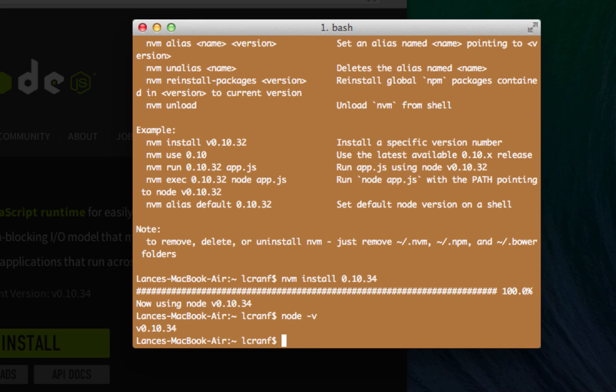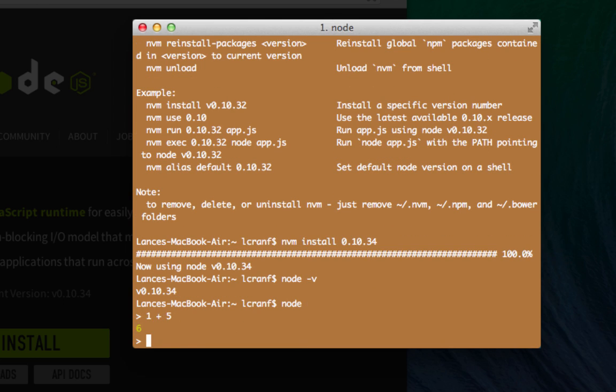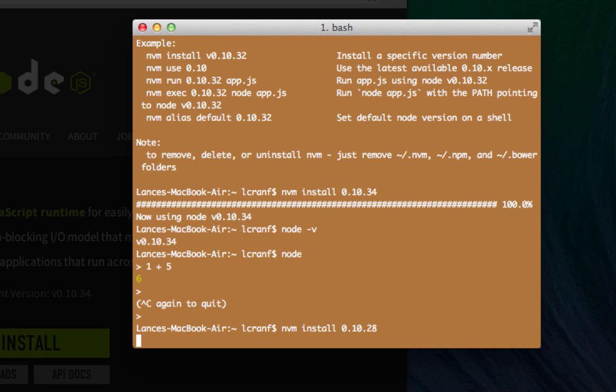And again, notice I'm not using sudo to elevate my privileges. I'm just typing node directly. So if I just run node, you see that everything works great. What's cool about NVM is I can install multiple versions. So assume that for a particular environment like QA, we're using 0.10.28, we can just install it just by doing nvm install.